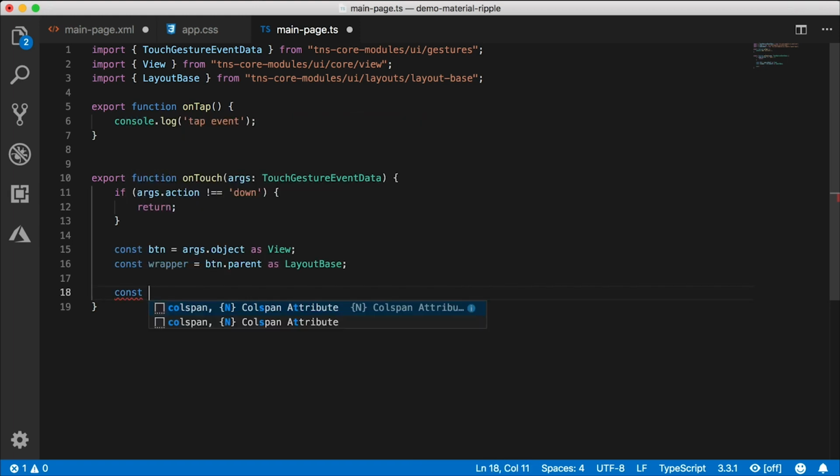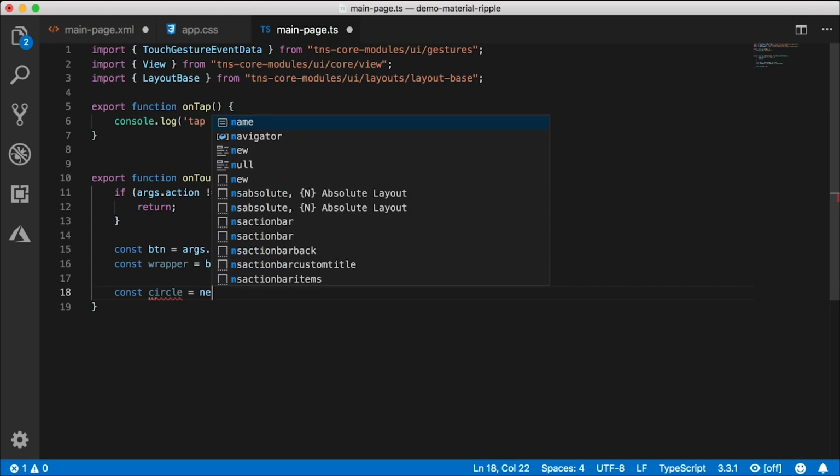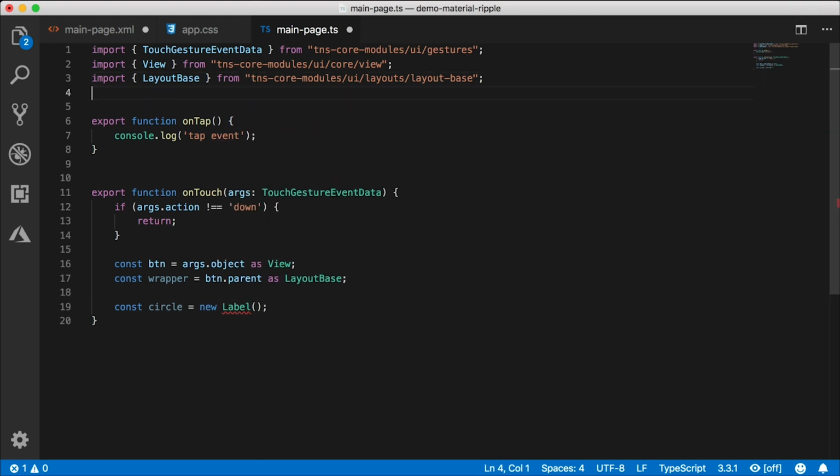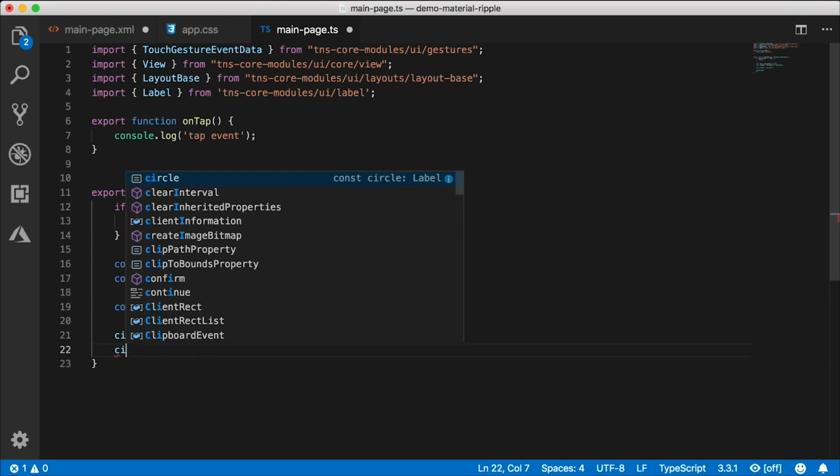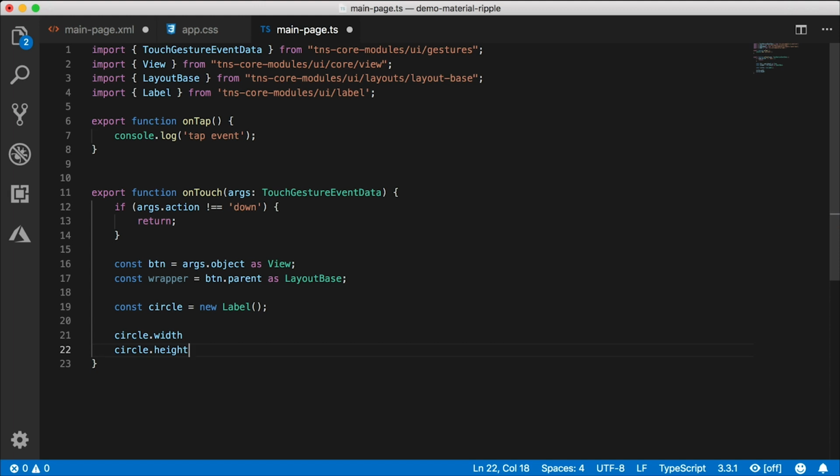So I'm going to create a constant called circle, and it's going to be a new label. Let's go ahead and import label from tns-core-modules/ui/label. And for the circle, we need to set a few things. We need to set its width. We need to set its height. I'm going to add this circle to the absolute layout. Because it's positioned absolutely, it's going to need to be positioned, right? So we're going to need to have a top on it, and we're going to need to also have a left on it.